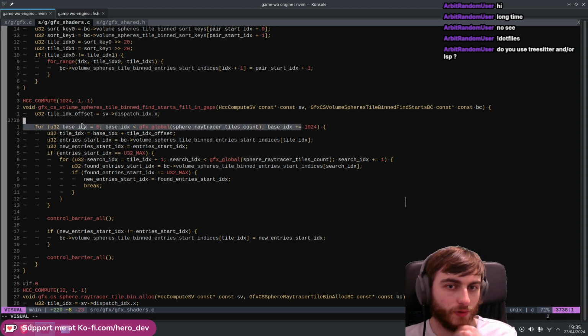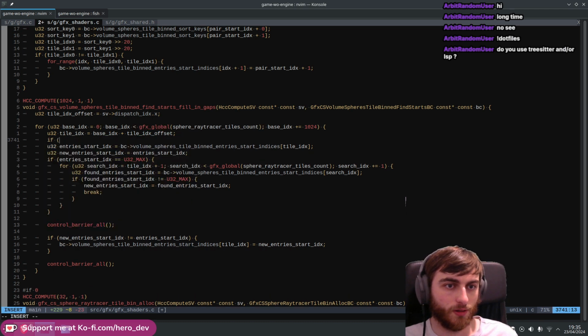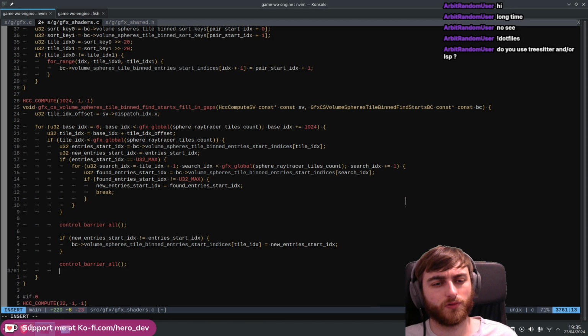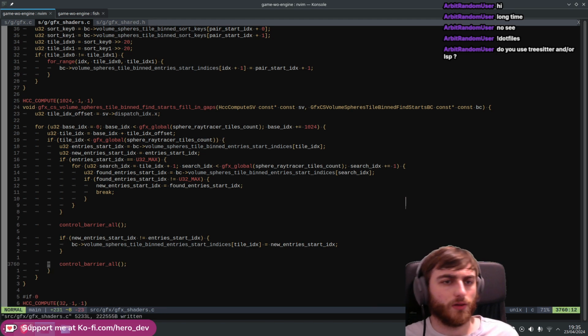So for this over the whole array, then there definitely needs to be a guard here. If tile index is less than... So I guess the others don't care about being inactive. I guess we'll just indent it. I'm not usually a fan of doing it this way, but screw it. So if the tile index is in bounds, then do this. That was a problem.